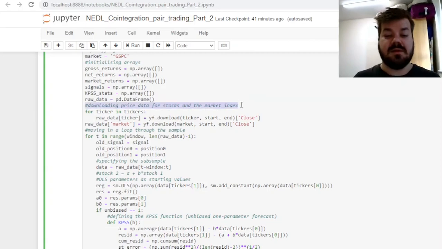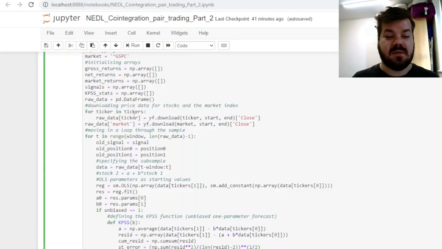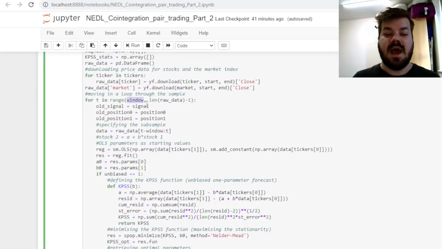We can start downloading our data for the whole period, and here is the simple Yahoo Finance download command. We also need to download price values for the index that we can later use to calculate returns, calculate betas, do beta loading or beta rotation. And then we move through a loop, through a cycle, throughout our sample period. So here t is a time parameter, and we start as soon as we can do our first trade, estimate our first KPSS statistic on a rolling window of 21. So that's why we start at day window, and we move throughout the period until the penultimate day.